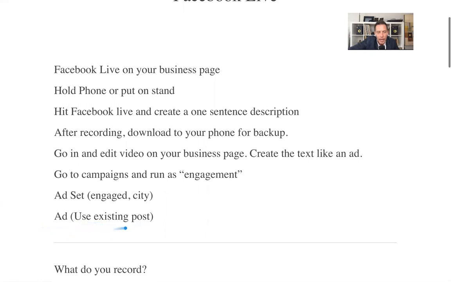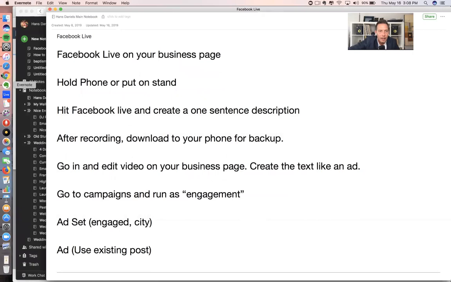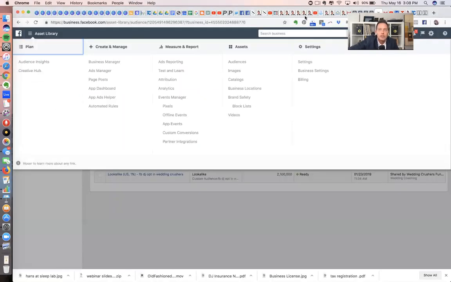There's a little tab that's hidden that is really cool, because what happens is people will start commenting on the ad itself.